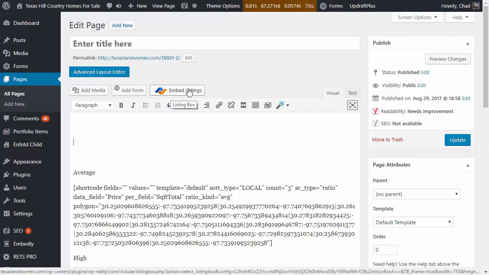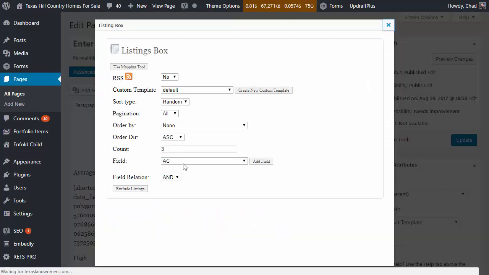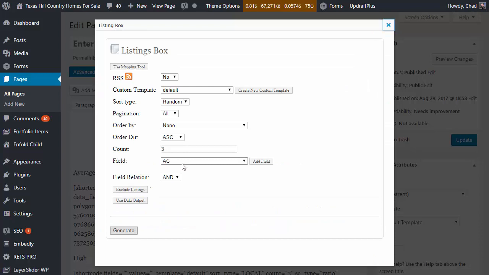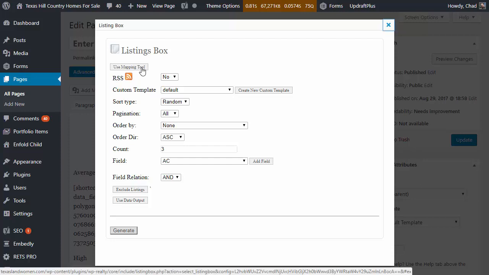Above the WYSIWYG editor, we have this button called Embedded Listings. If you pop that open, it's going to give you what we call our Shortcode Builder. Unfortunately, this is going to take a little while to explain everything in great detail, but I'm going to painfully do that so that we can get past this part once and for all for everybody going forward. The map tool.